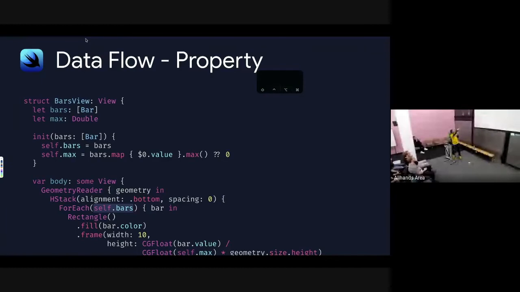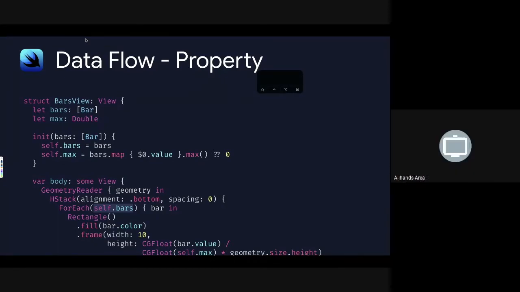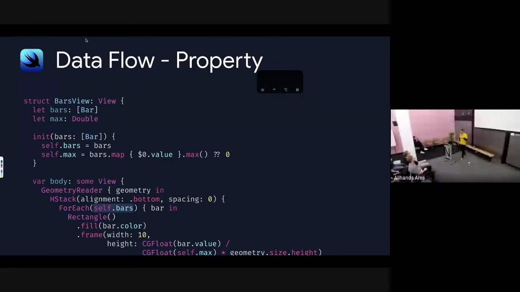Well, the highlight moves down. Does it? It does not. Okay, so there is a for each loop down here. And we iterate over the bars. Okay.